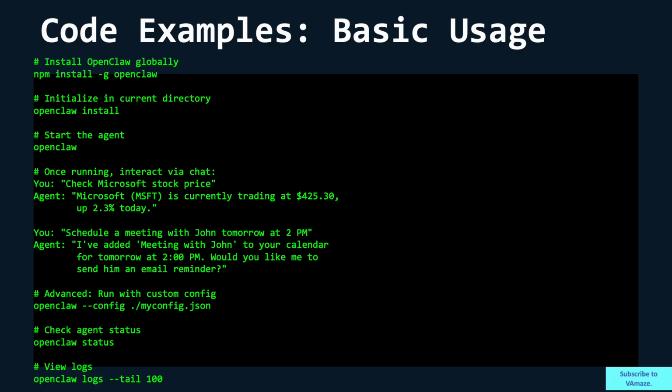Example 2, calendar management. You say, schedule a meeting with John tomorrow at 2 p.m. The agent responds, I've added meeting with John to your calendar for tomorrow at 2 p.m. Would you like me to send him an email reminder? This is sophisticated behavior. The agent parsed your natural language request, understood the time reference, tomorrow at 2 p.m., created a calendar event, and proactively asked if you want a follow-up action. This is the kind of intelligence that makes AI agents actually useful in daily work.